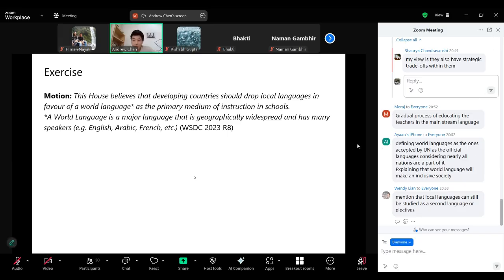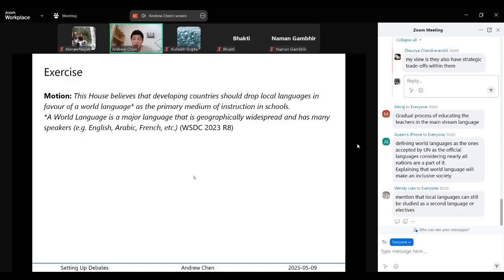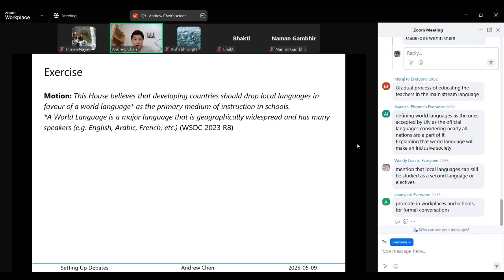Explaining that a world language will make an inclusive society. I think this is an argument that you would make, but it's not part of the model of how you are going to implement this. If you are giving instructions to the education minister or the school to do this, the question should be, what are you instructing people to do, as opposed to what you're trying to achieve? So the model is what you're doing, and then separate to that are your arguments and your outcomes.